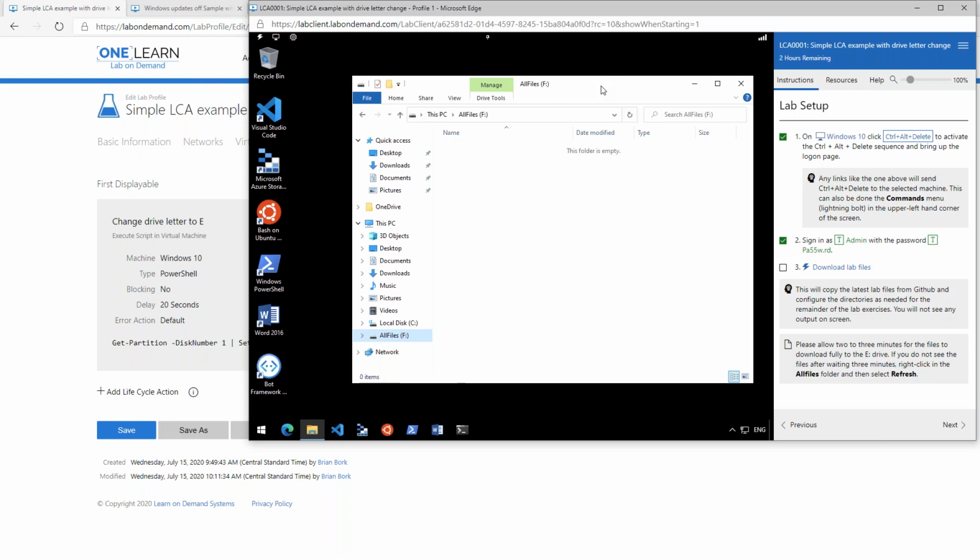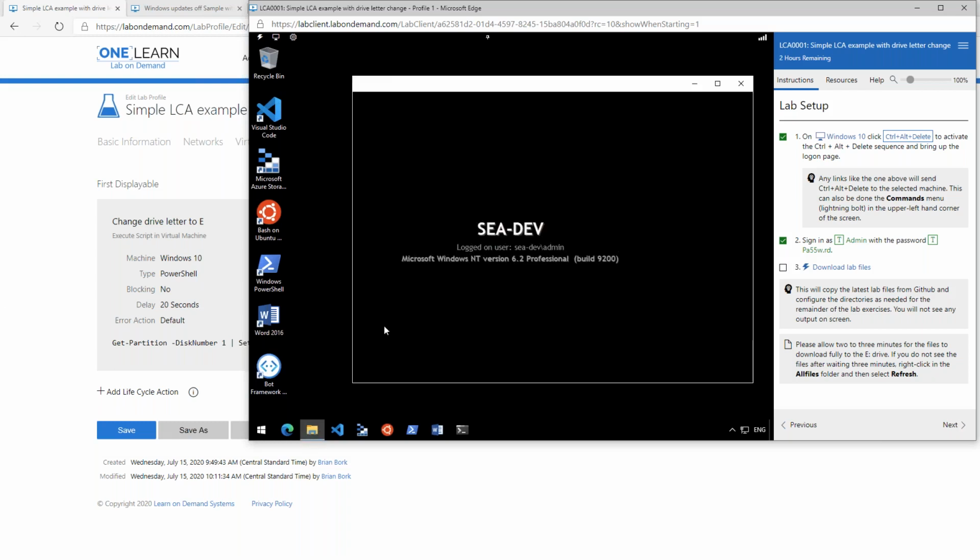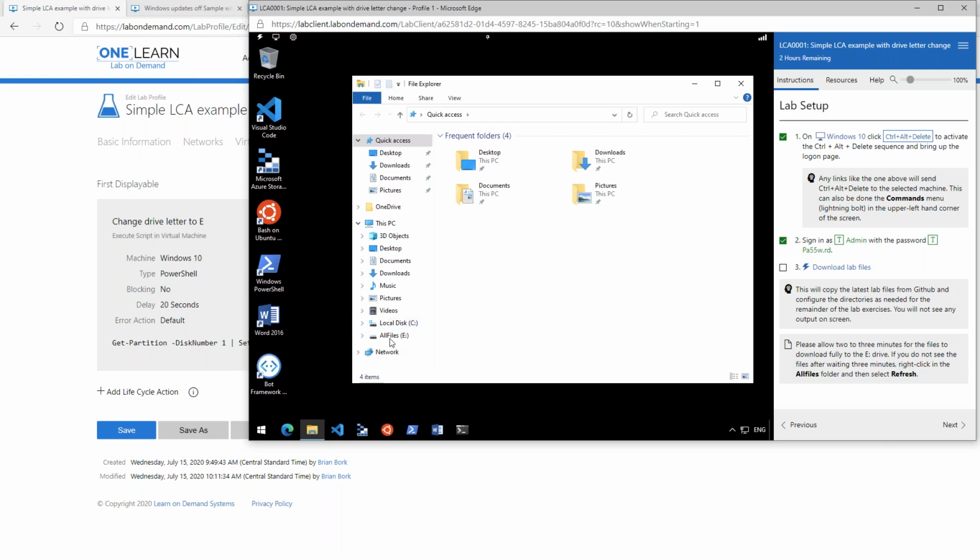But what will happen is within the next minute, you will see that this file explorer I have open will disappear. And when I review it, there it disappeared. And now when I review it, you will see that my drive has changed to E. I didn't have to modify, I didn't have to capture a diff disk, I didn't have to do anything.